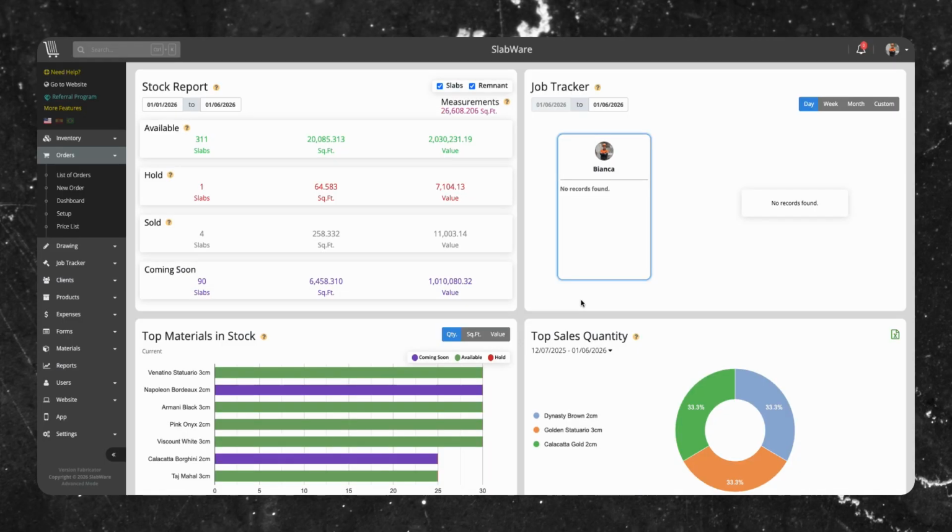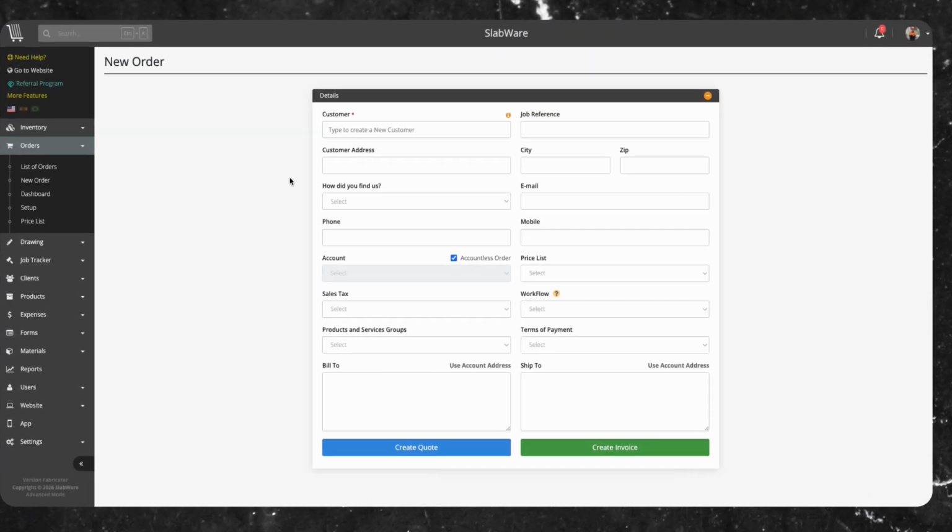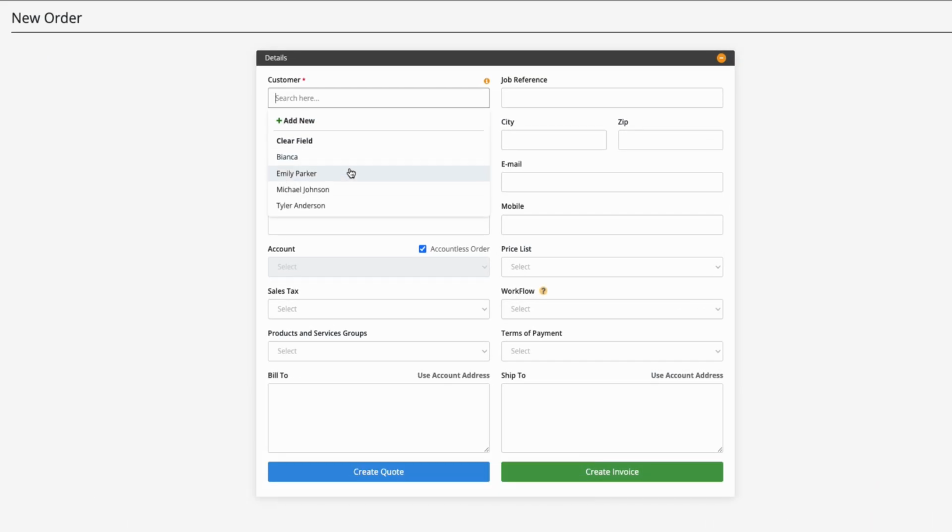Today, we'll show you how to add an account to a quote or an invoice, either during creation or later if it was created without one. From the main menu, go to Orders, then click New Order to create a quote or an invoice. Next, select a customer.